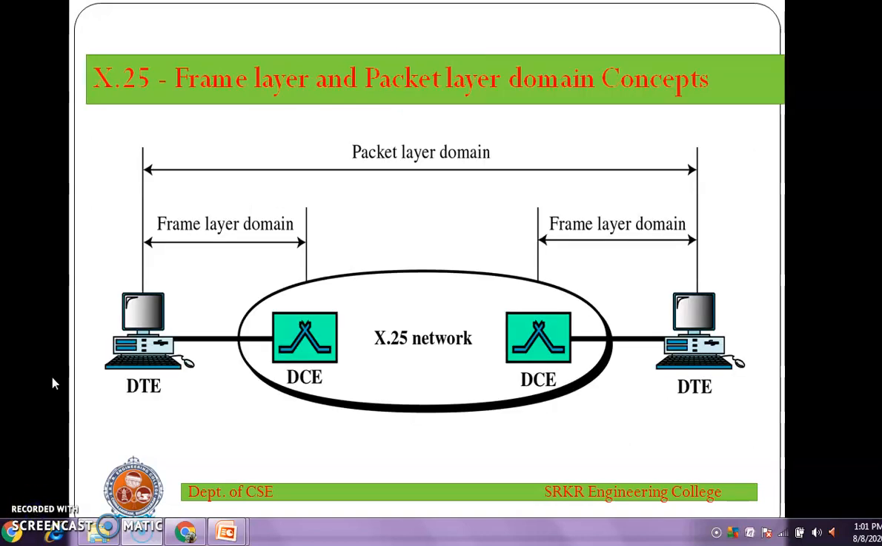Now we will see some dissimilarities and some features that differentiate the frame layer from the packet layer. The frame layer is responsible for the connection between DTE and DCE, whereas the packet layer is responsible for the end-to-end connection, that is, DTE to DTE. X.25 uses flow and error control at two levels: between DTE and DCE by the frame layer, and between two DTEs by the packet layer.